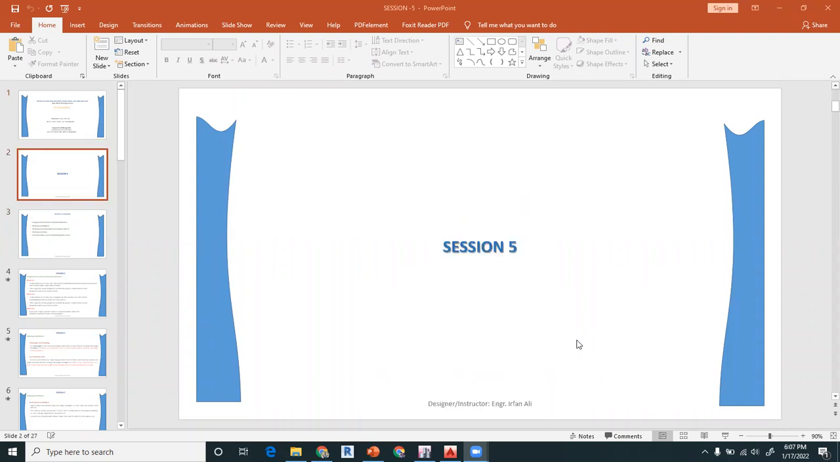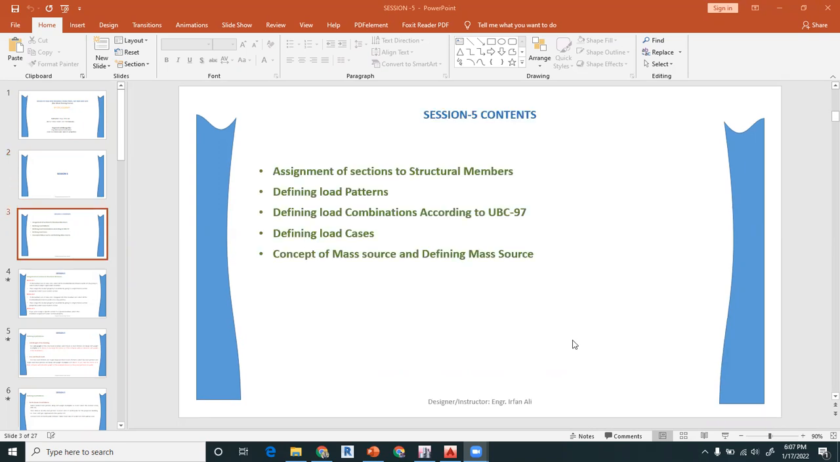So this is session 5. So let us start. These are the contents of session 5, which is the assignment of sections to structural members using different methods, and then defining load patterns, defining load combinations according to UBC 97, and then defining load cases, and at the last, the concept of mass source and defining mass source in ETABS.